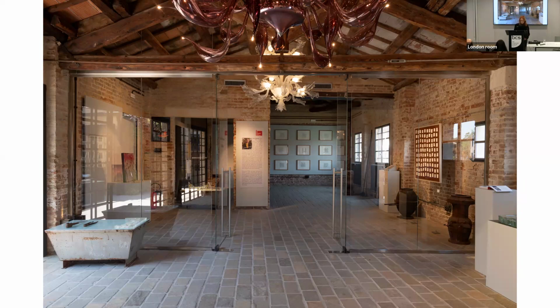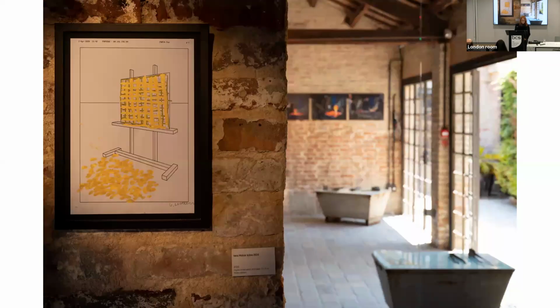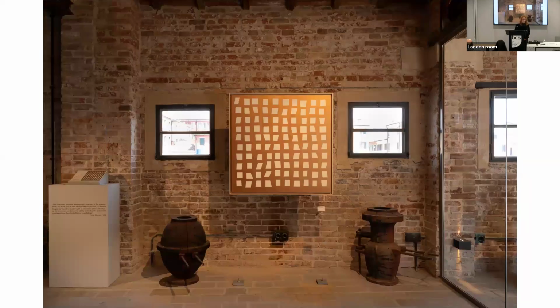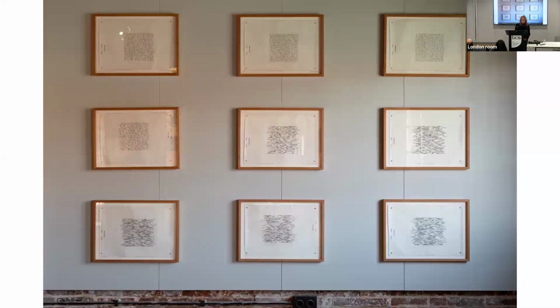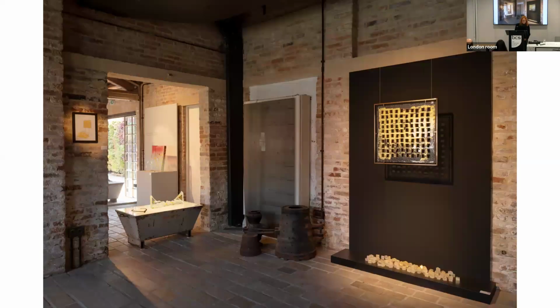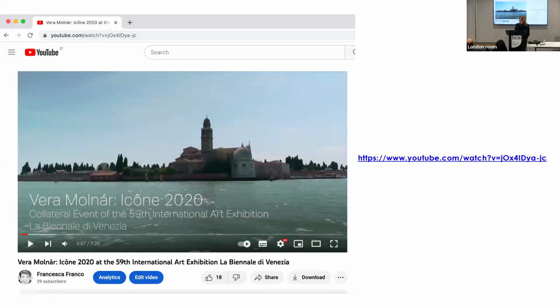So it featured the canvas from 1975, the original sketches like this one, photographs made during the making of the pieces. This is the 1975 canvas. The original plotter drawing series coming from Budapest. The glass pieces, of course. And I documented everything in a short documentary that you can find on YouTube.